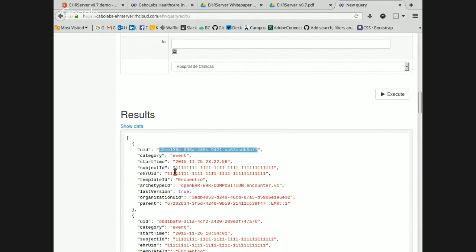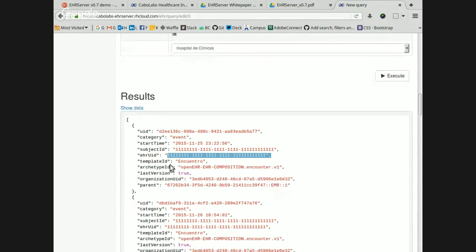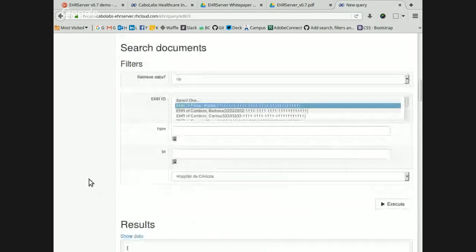Yeah, and also you have a lot of useful information, like when the document was created, the unique identifier of the patient associated with the document, the unique identifier of the EHR that contains that clinical document, and more information that you can use, like the organization, for example. The organization is used, I didn't mention that, for multitenancy. So you can support different hospitals or clinics in the same EHRServer instance. And we have security rules, so users associated with one organization can't access the EHRs associated with another organization. So that is very useful.